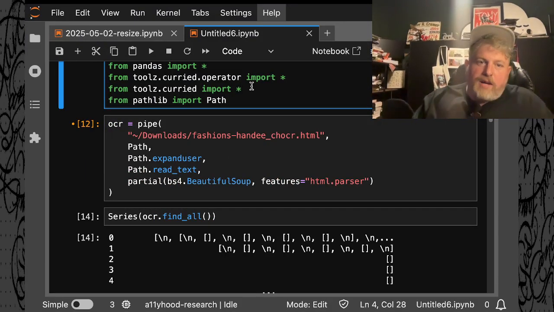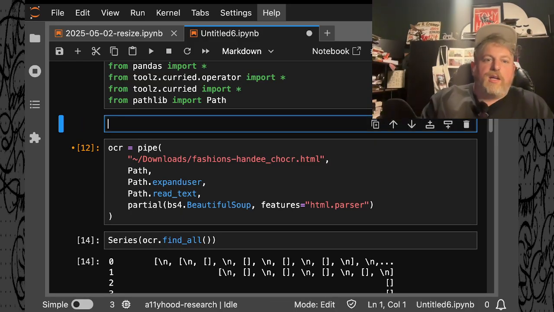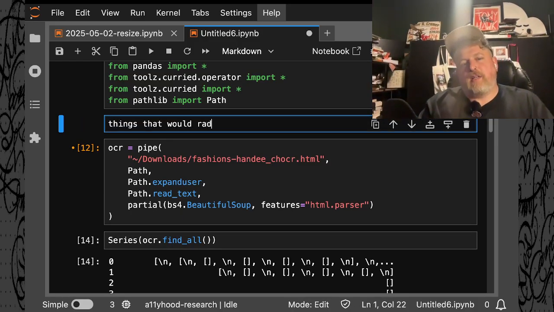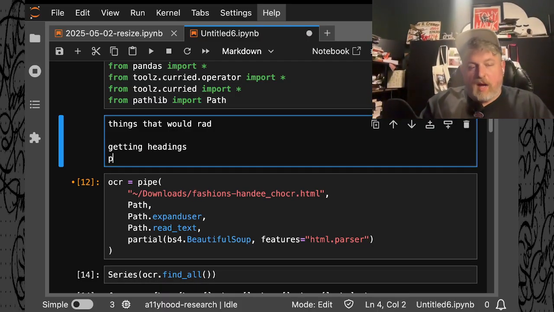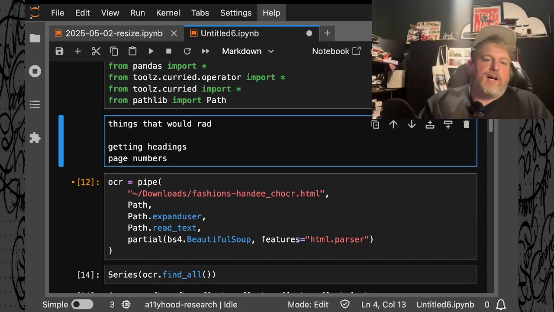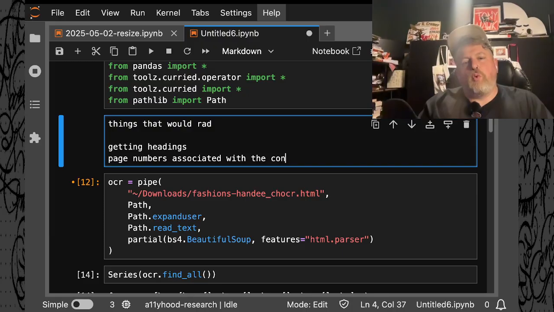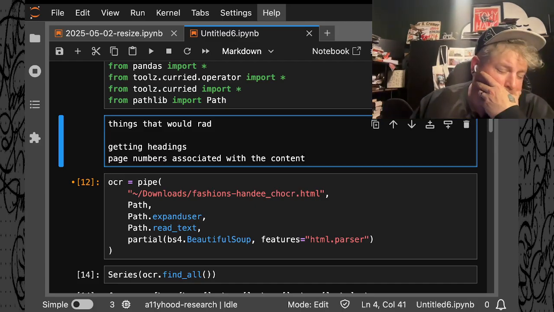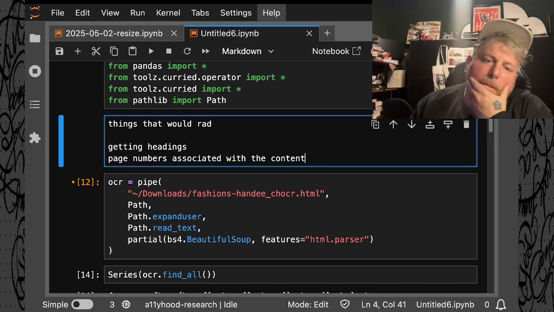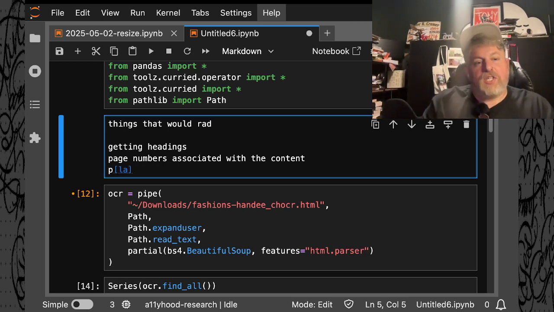What I'd really like to be able to do, things that would be rad: getting headings. Headings would be cool. Page numbers associated with the content, because with a PDF you can always put something like this on there, and that'll go to page 55 at the end. So getting the page numbers is good. And then the plain text is already produced.